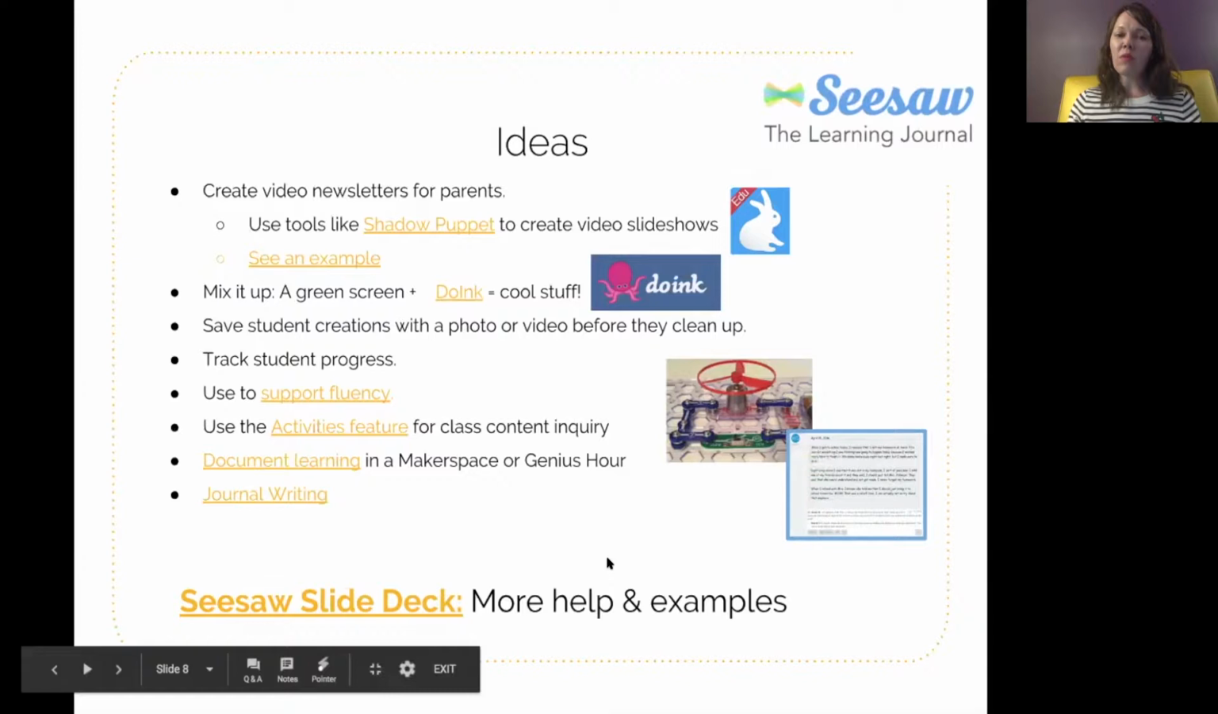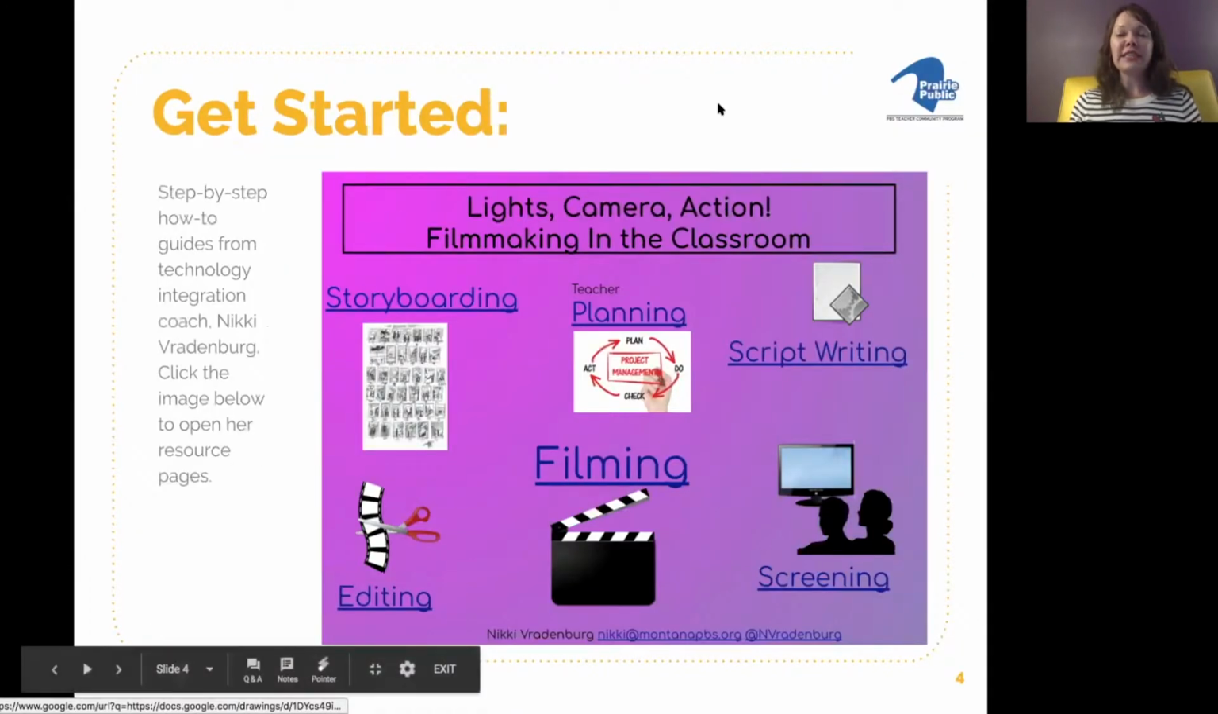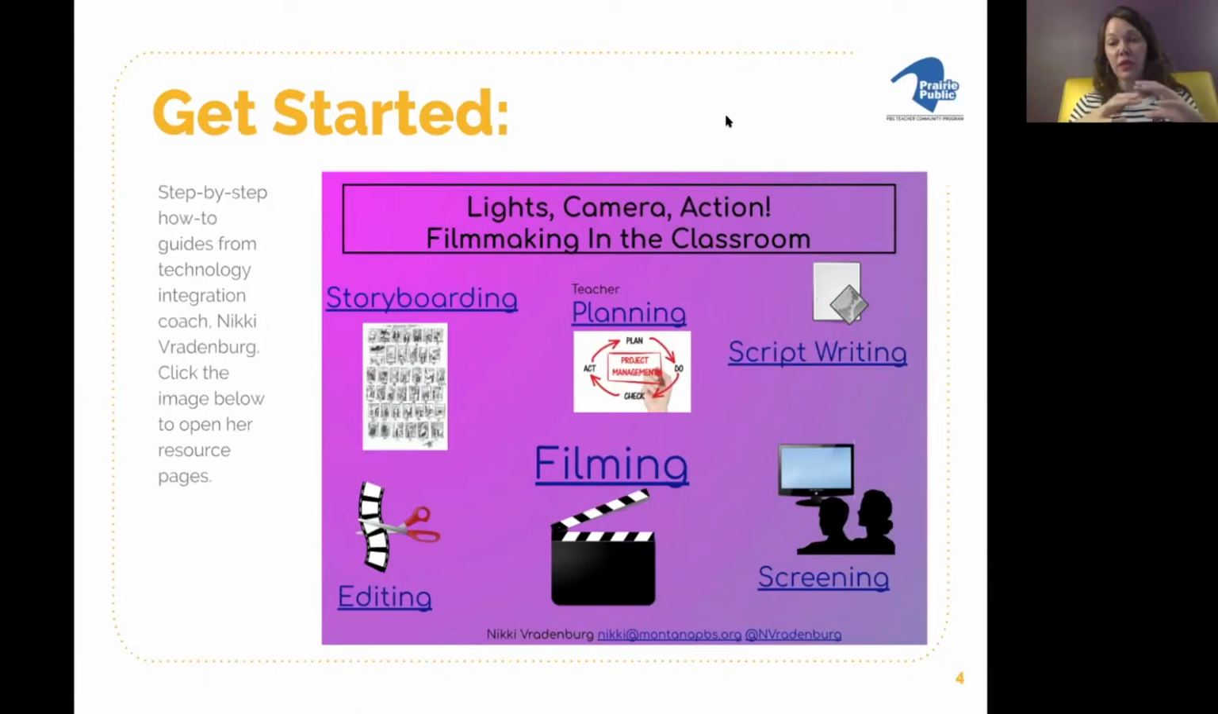I know that Nikki can't stay with us forever, unfortunately. She did share this little step-by-step guide of thinking through from the beginning to the end of a bigger project. So we've talked a little bit about smaller projects, of taking a picture of your work and then talking over it and explaining it.